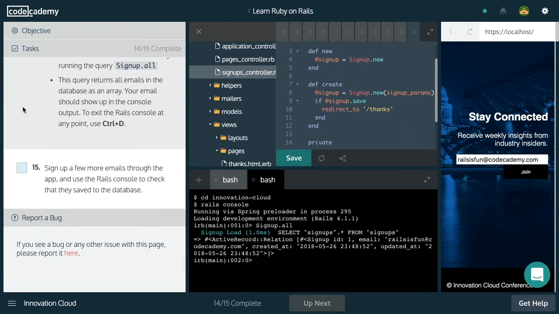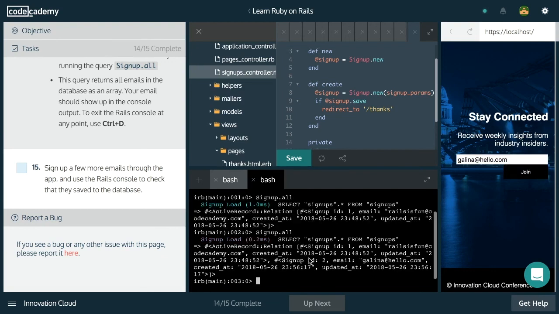We want to sign up a few more emails through the app and use the Rails console to check that they've saved to the database. So let's enter our application and add another email. How about we do galena@hello.com. Okay, now let's check our database. And there's our second email. The ID is 2. Here's my email and the date and time of when it was created and updated.